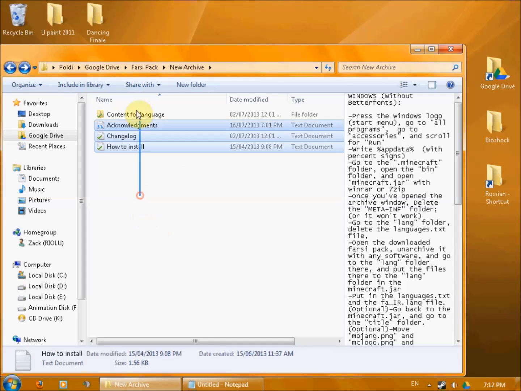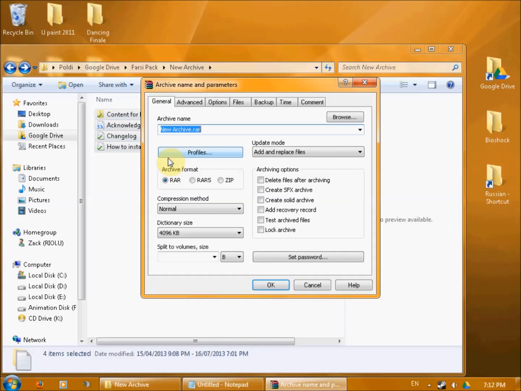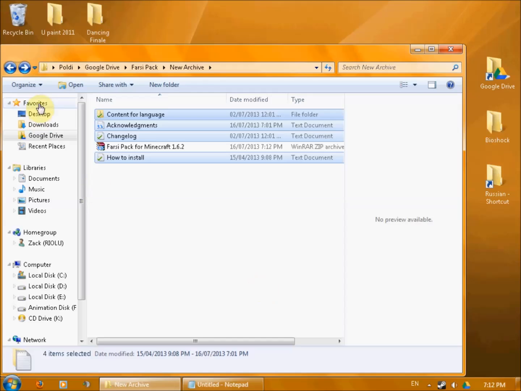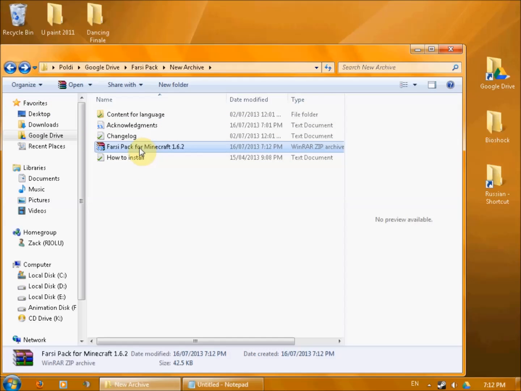Once you're completed, you'd want to archive this. You add to archive, and let's make it a zip. I'm gonna call it Farsi pack for Minecraft 1.6.2. And here you go. Here's your file. This is the one you upload to the web and give a link, and you're done.